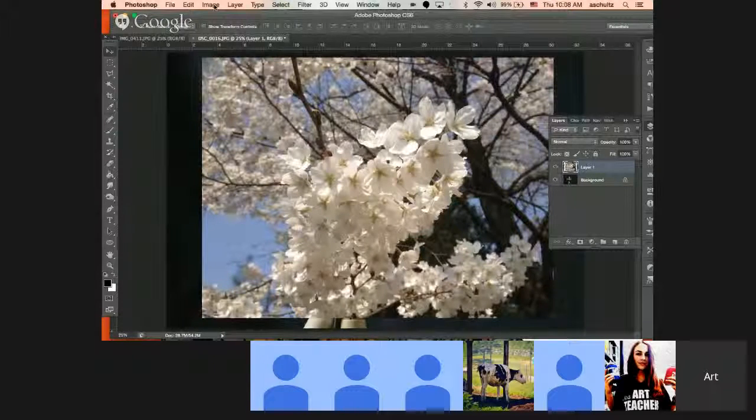First thing I'm going to do here is create a layer mask. What a layer mask does is, just like if you're painting and you put some masking tape over your canvas, it allows me to peel up that masking tape later on and reveal parts of it. But in Photoshop, you're not destroying anything in the process.